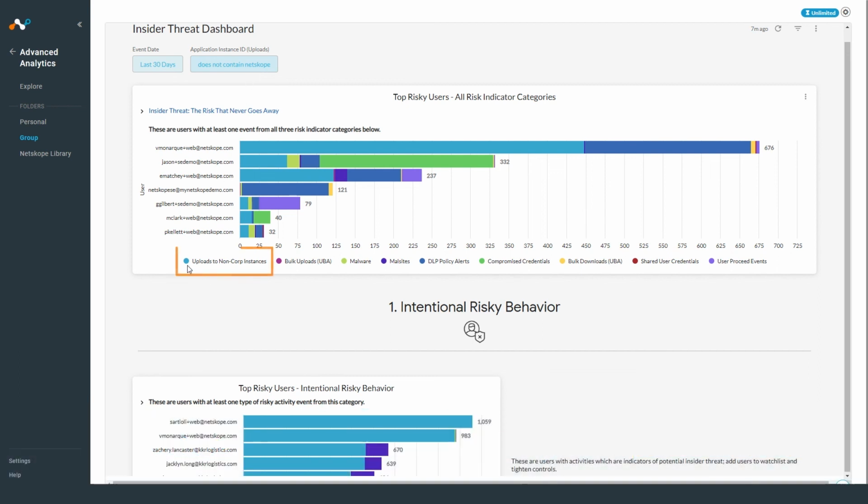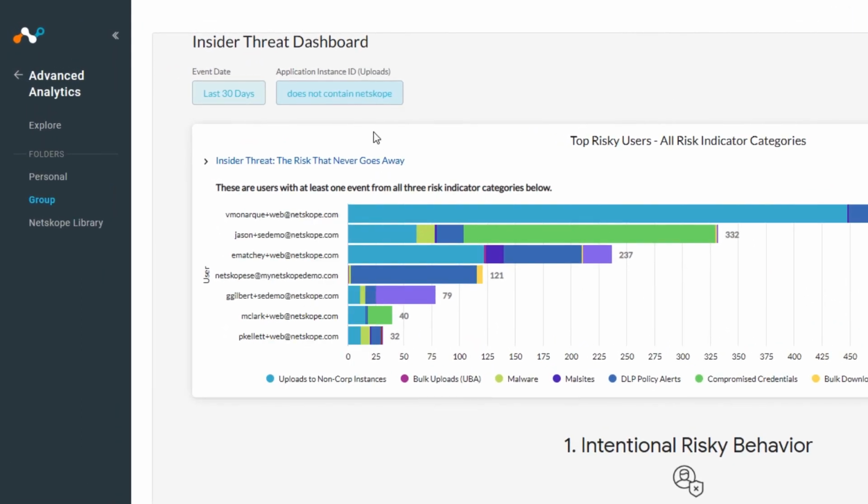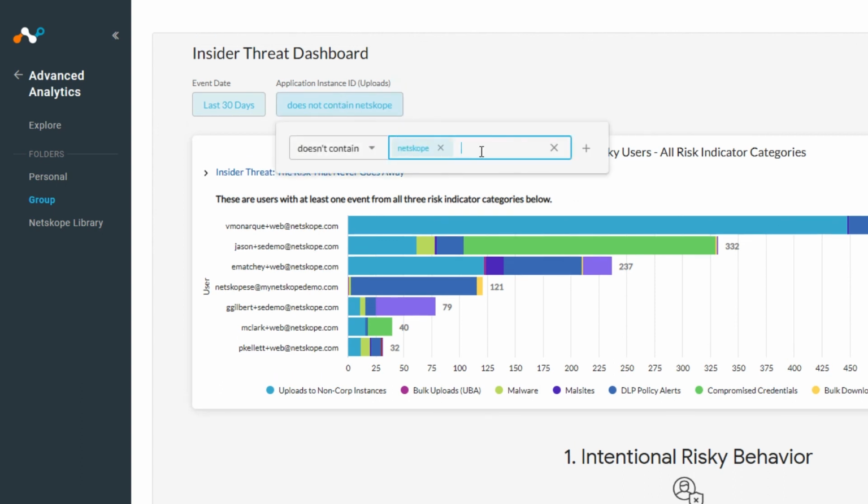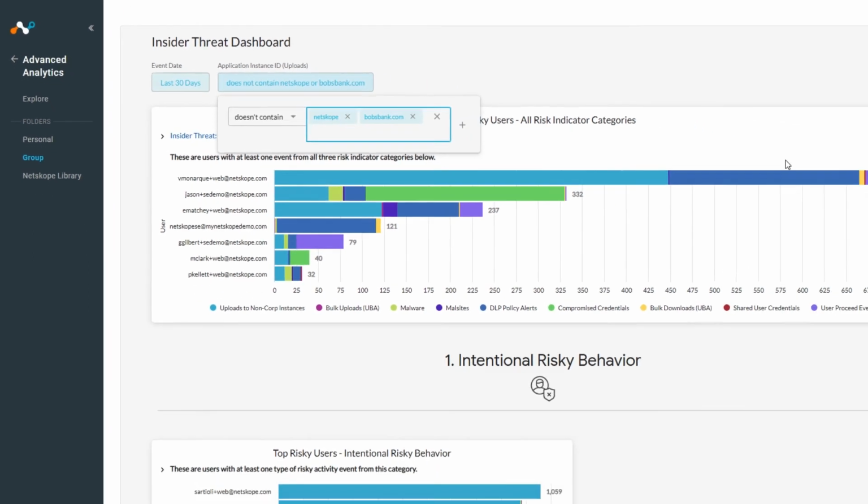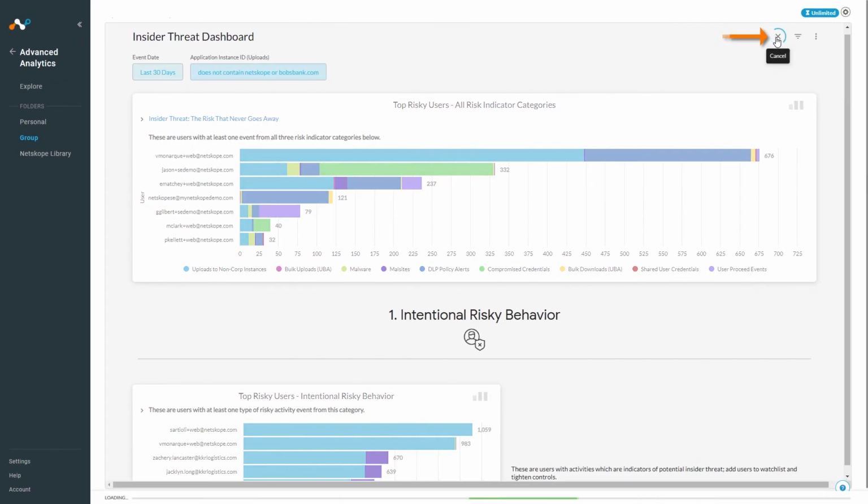This is important because when we are looking at uploads to non-corporate instances, we have to know what your corporate instances are so that we don't count them towards the non-corporate instance data movement. For this reason, what you want to do up here is when you start using this dashboard, click into this filter and add your corporate instances. For example, if your company is Bob's Bank and your OneDrive instance is bobsbank.com, you would simply put bobsbank.com here and press enter, and then refresh the dashboard.